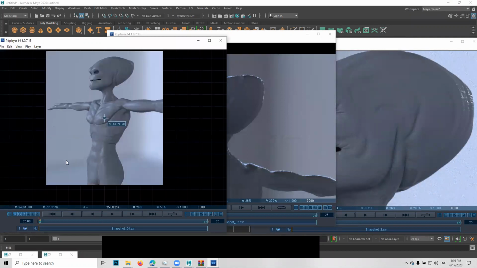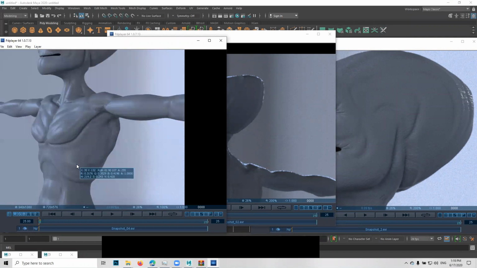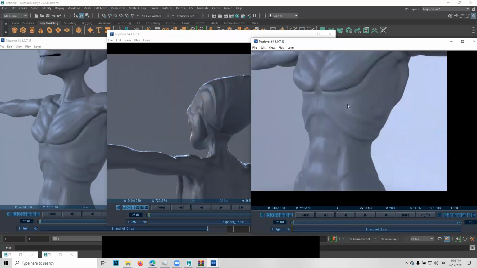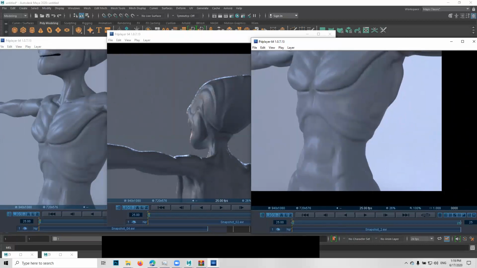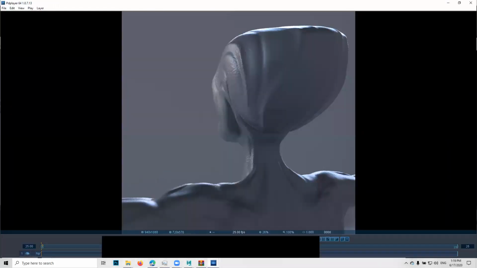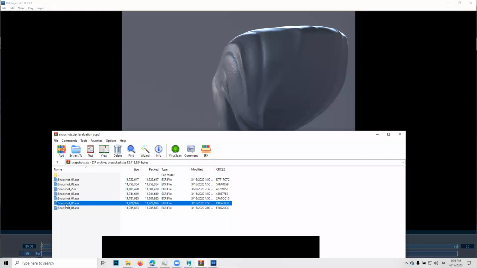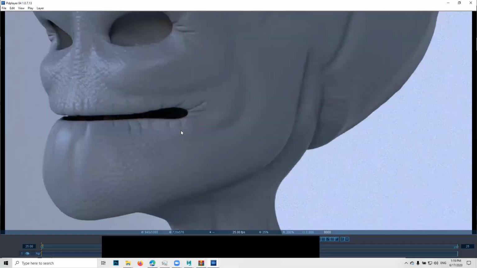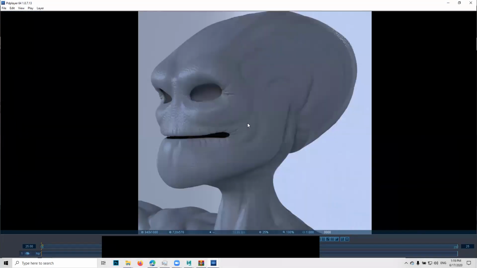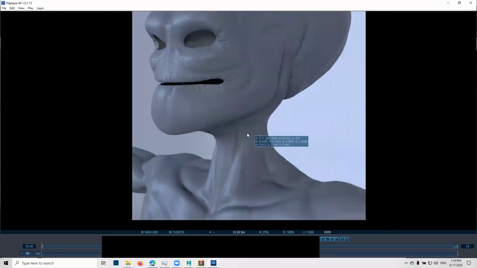So this is the original character. It started as a stylized character, but the sculpting kind of took me over a bit, so I created maybe too much detail. And this is the final render from Arnold, okay?